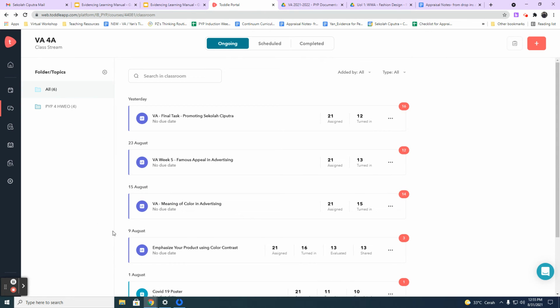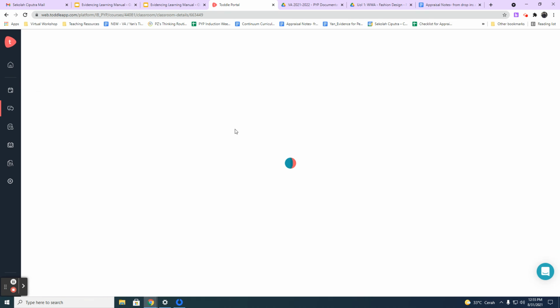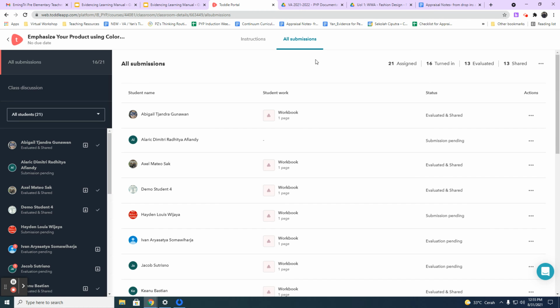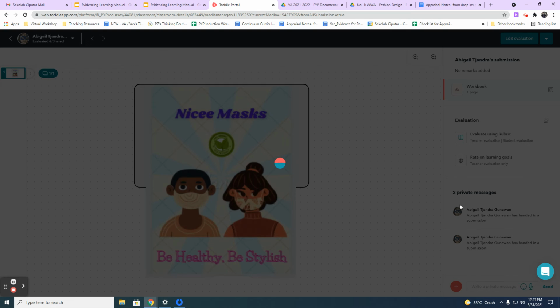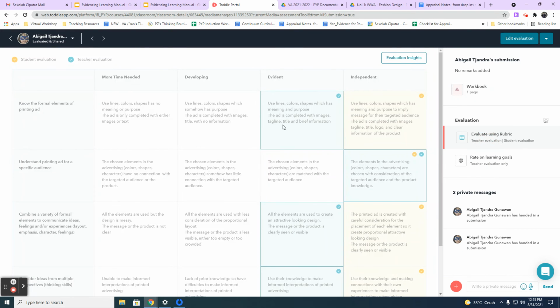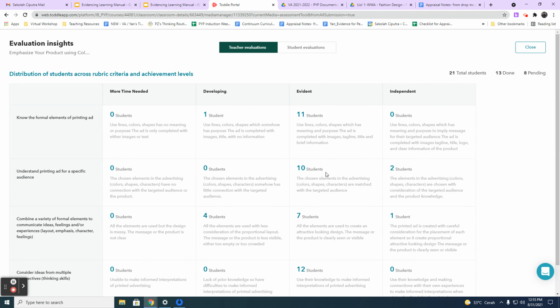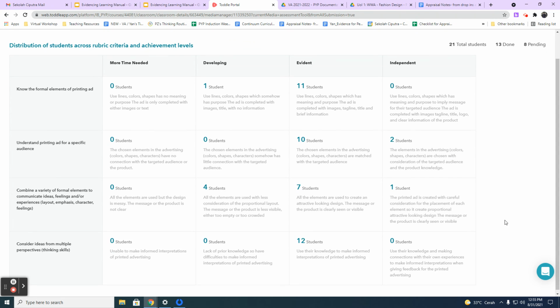Your rubric attached in the learning experience will appear when you assign the learning experience to students. Now, let's say I take an example of this learning experience, and when you assess it, it will appear on this page, right? So you assess the students, and to see the overall insights of your evaluation using the rubric, you can click this and you will see how many students are evident, how many students are developing, and how many students are independent.